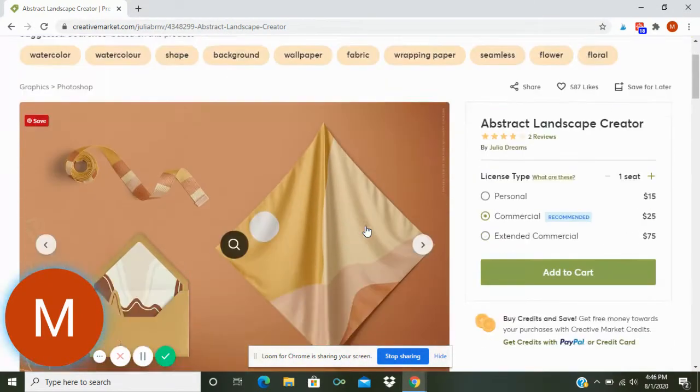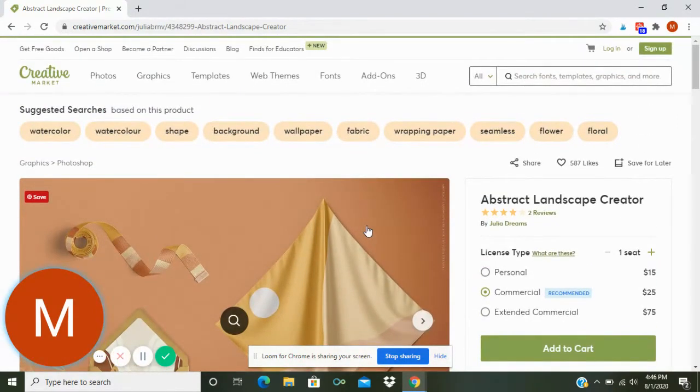And I have to say, this is one of my favorite things about Creative Market. I'm not sponsored by them. I'm not sponsored by Canva. I'm not sponsored by anybody. If they want to sponsor me, let me know.